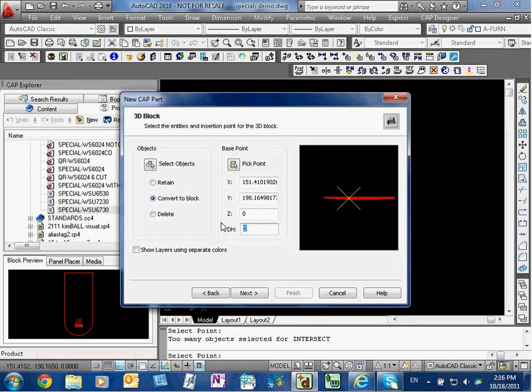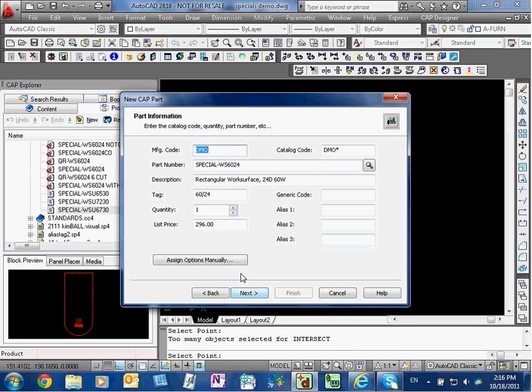And then in this case, I want to make sure that my height is correct. So my default height in this case, I believe, is 27.75. I don't remember exactly, but that sounds good. And again, I ask it to retain that information about my part. It retains the information and the options that are available for that part.